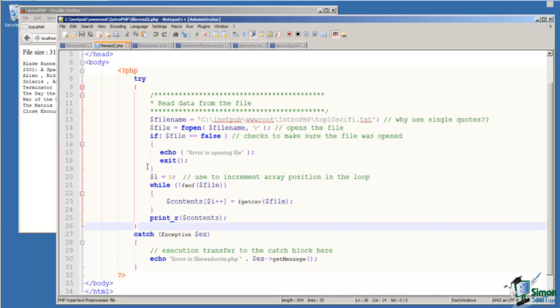So as long as feof returns false, then the while loop will continue to iterate over the contents of the file. Within the while code block, I call on line 23 fgetCSV, passing the file handle as an argument. fgetCSV returns one line from the file and parses that line using the comma as a delimiter, and then I assign that value to an array named contents.